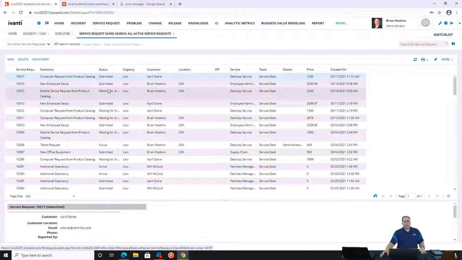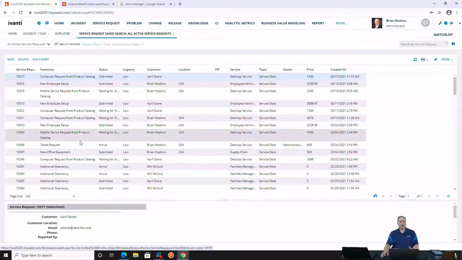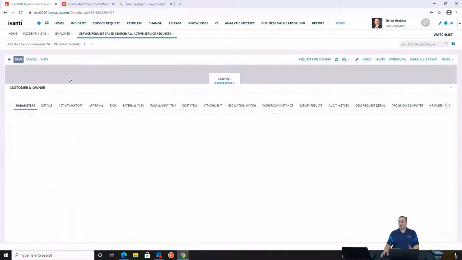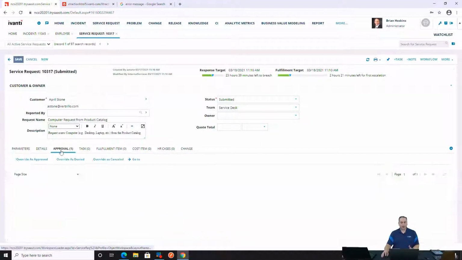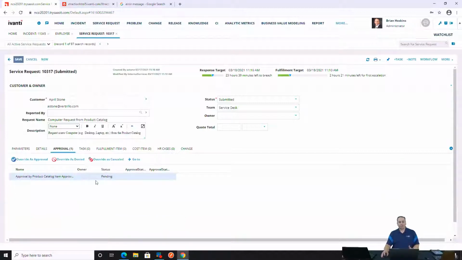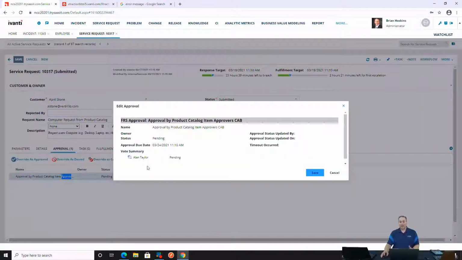All right. So the service request is the next section that we want to look at. You will be able to see, here's that new employee setup. We can see here's a computer request from the product catalog. It's got an approval, and that approval is pending. We're waiting for that manager or that person to approve it. We can see it was assigned to Alan Taylor, and Alan is the one we need to log in as to approve this, or have Alan approve that.